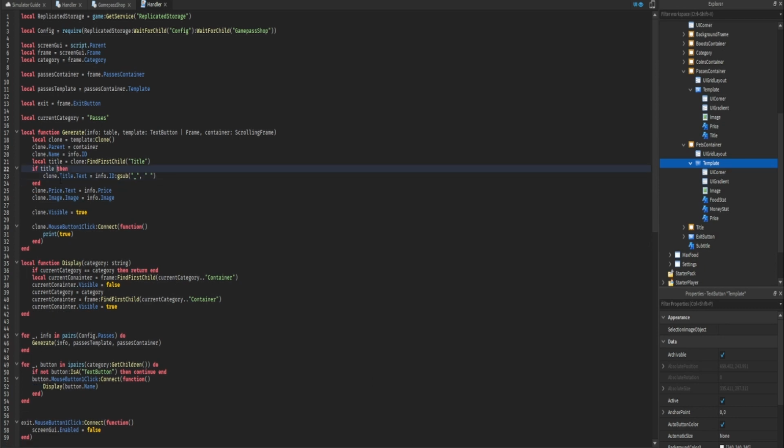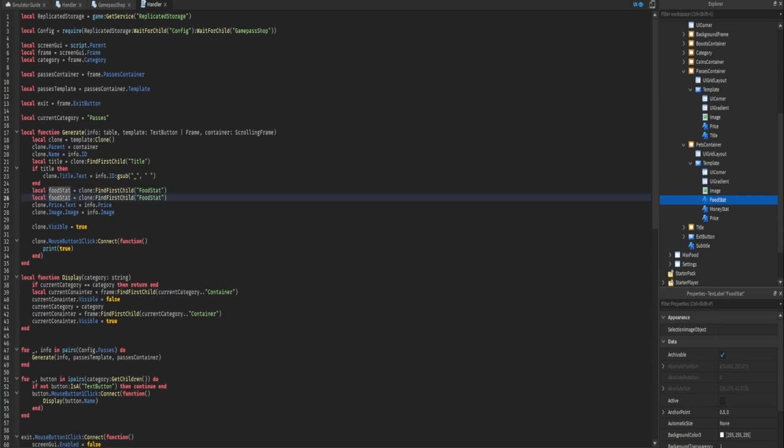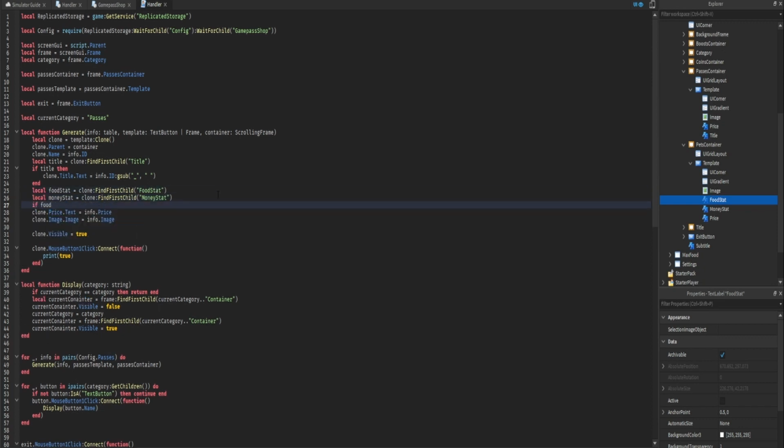Now we're going to basically do the same thing that we just did, but for the food and money stat, considering the other templates don't share the same child. So what we're going to do is say local food stat equals clone find first child food stat, and then we'll also create a variable for the money stat as well. So we'll just replace food with money, and there we go. We now have both of those. And then we're going to say if food stat and money stat, we really only need to do one, but we'll just do both because we might as well.